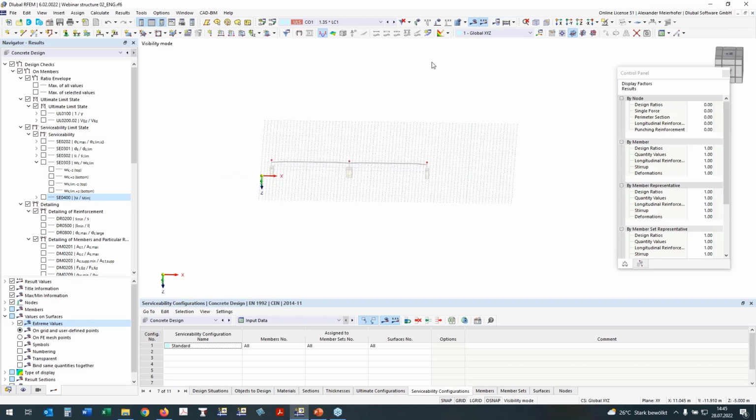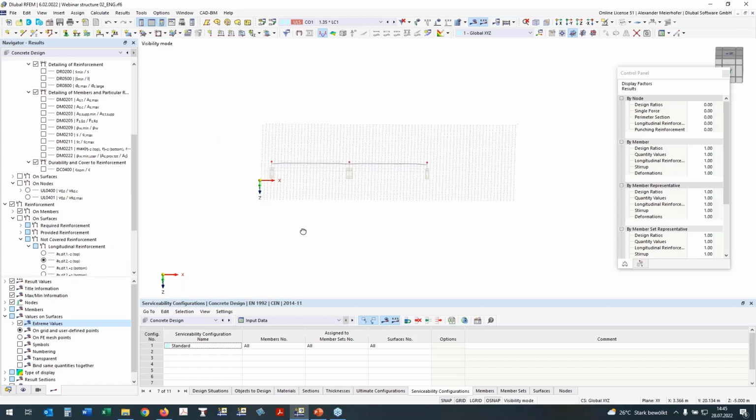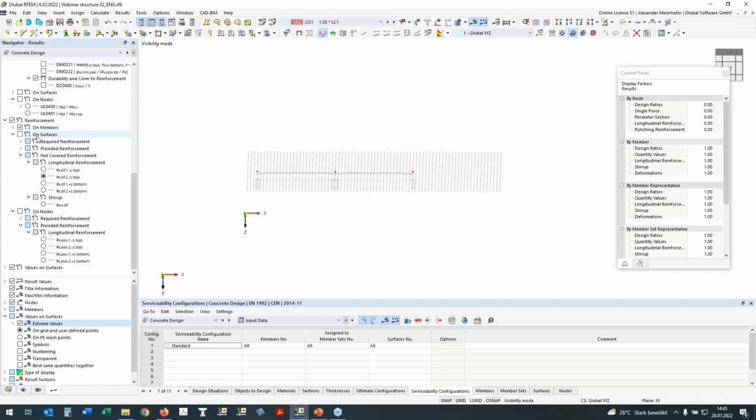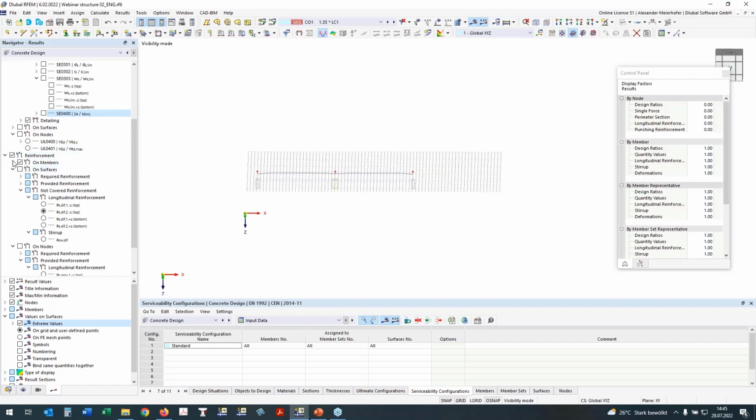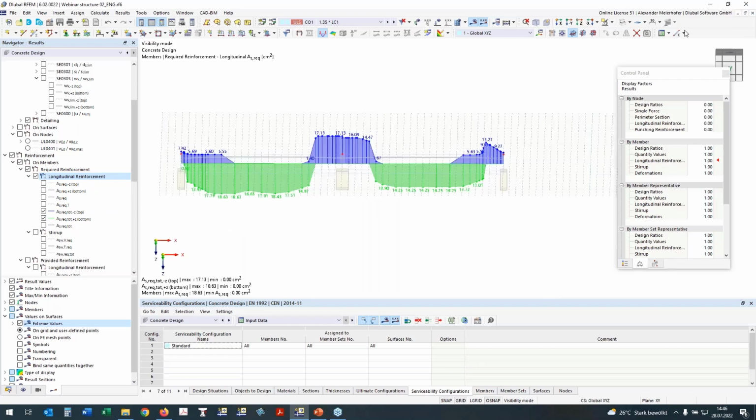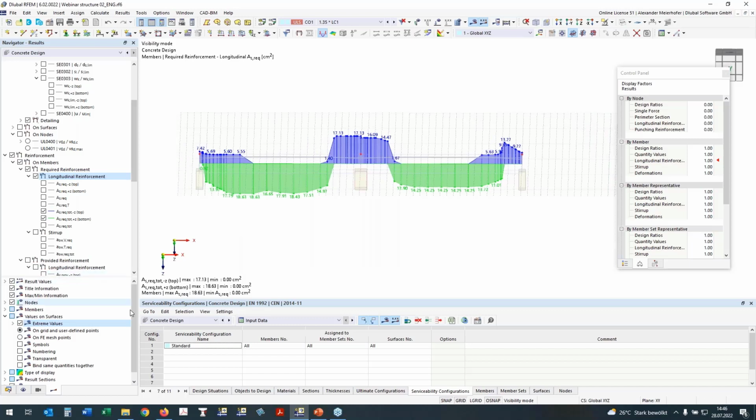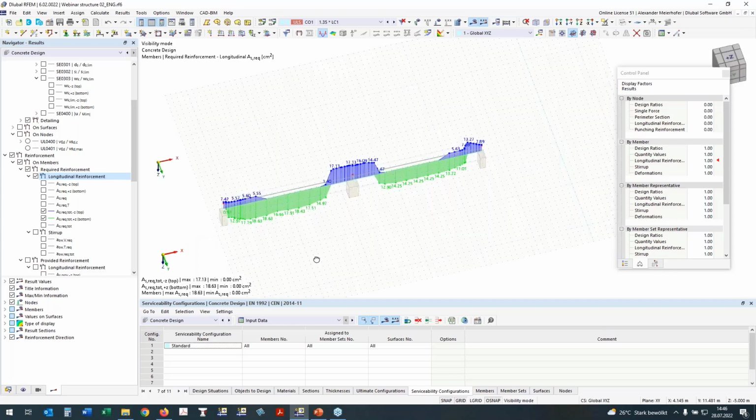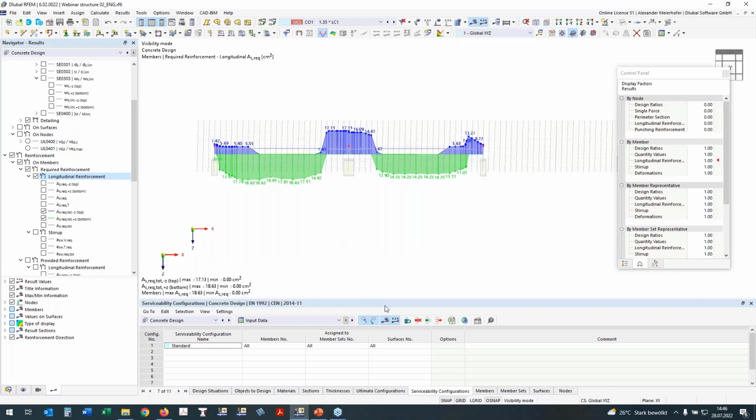Okay, if we take a look at the required reinforcement, it is also here in the table. Required reinforcement of members, RS top, RS bottom, and we can take a look at it. You have here the graphic, and if we want to print it to the protocol, we have to generate a new protocol.